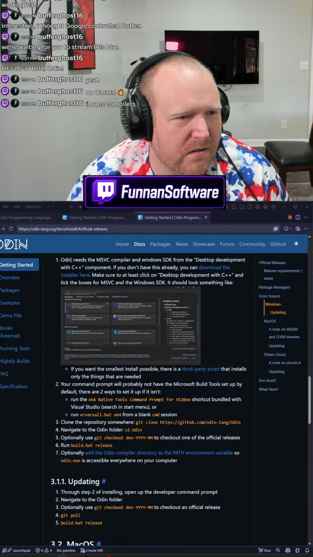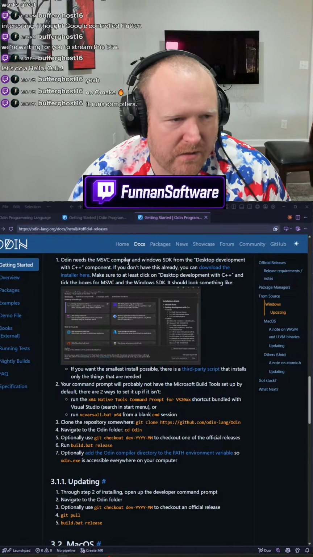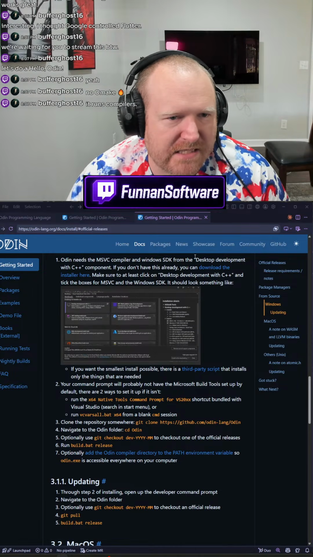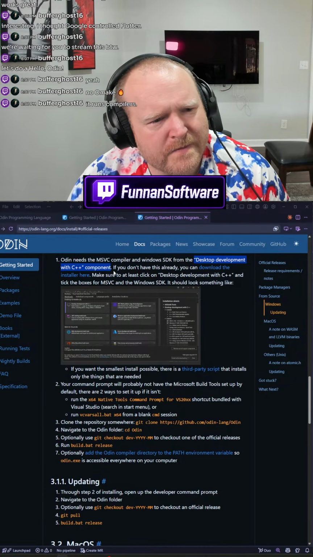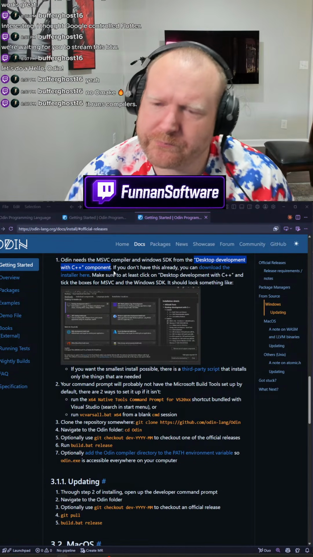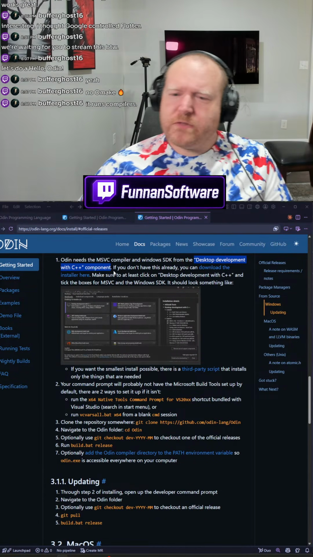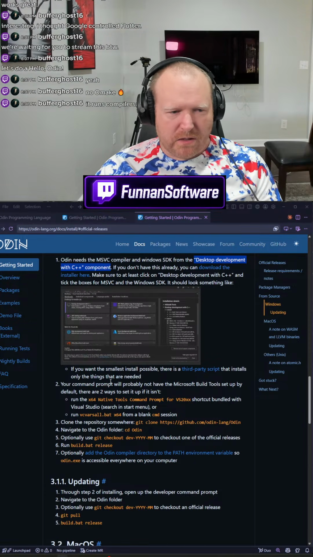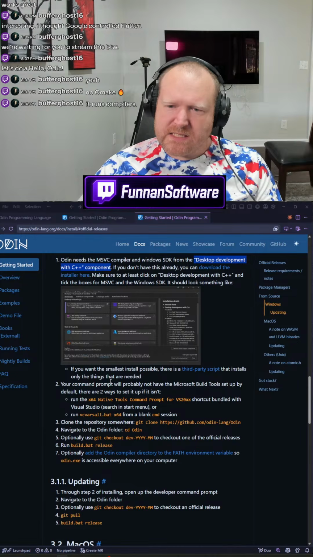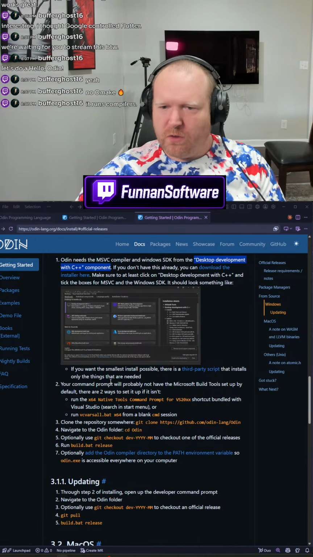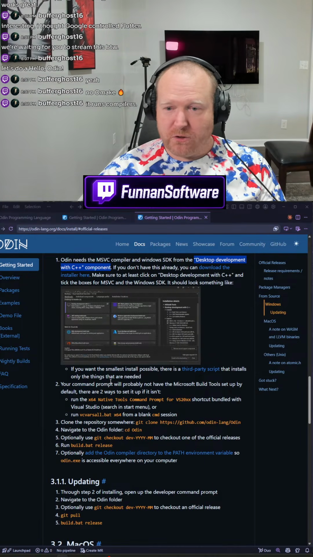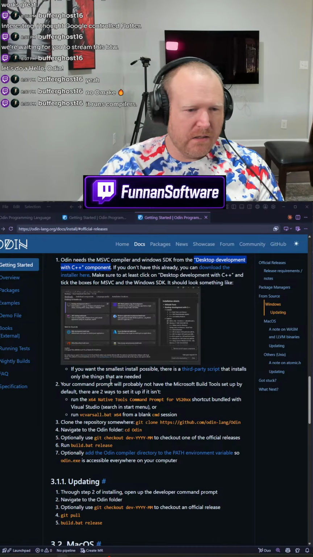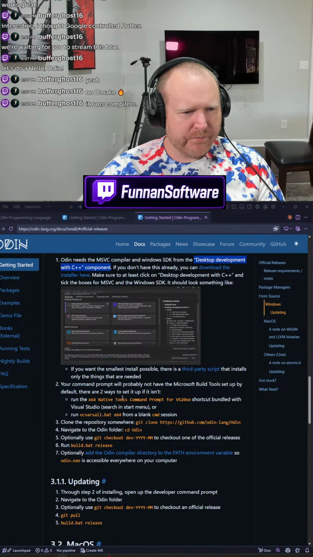Oh, wait, what? Odin needs the Visual C compiler, which I have, and the Windows SDK, which I have. It needs the desktop development with C++ component. I know Zig is based off of LLVM. I'm assuming that's what's going on with Odin as well. But isn't Zig actively working towards their compilers being built from Zig? Is Odin doing the same thing?